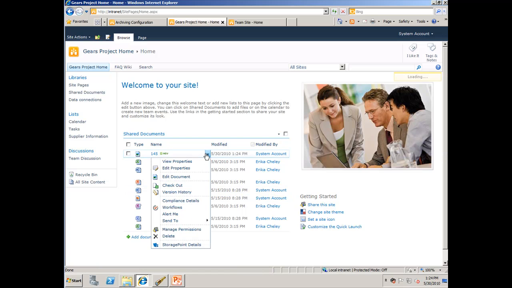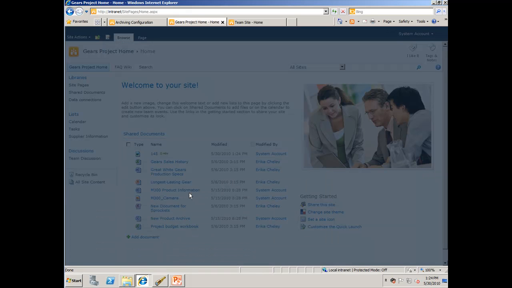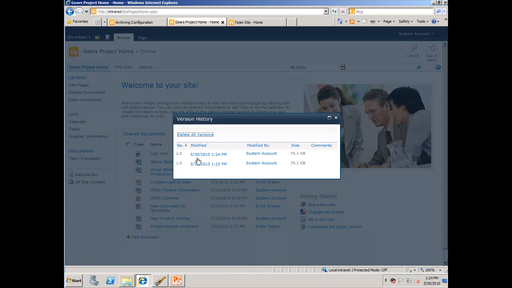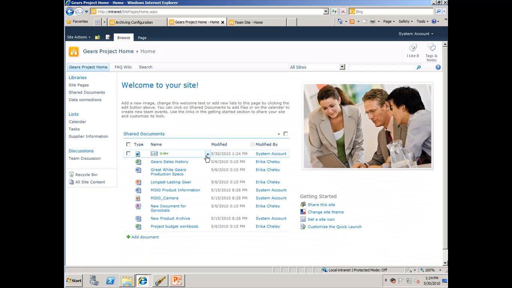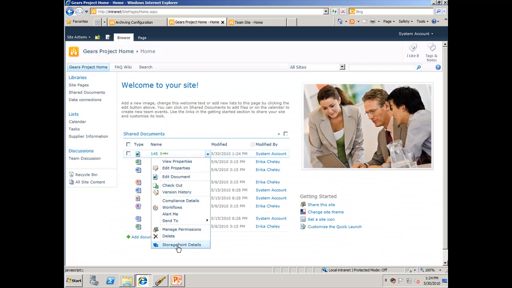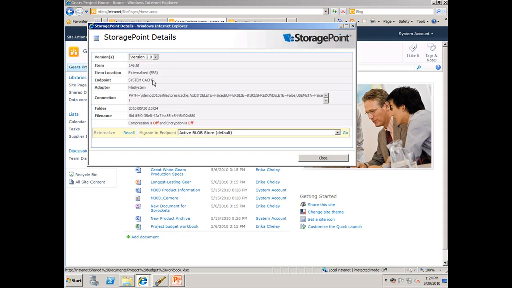If I go look at the version history for that file, you can see now I have two versions. I have version 1 and version 2. So if I go look at the StoragePoint details, version 2 is sitting in the cache because the agent hasn't picked it up yet. Version 1 is still sitting in the active blob store. So again, next time the agent runs, which should be in a couple seconds here, it's going to pick up version 1, move it up to the Azure cloud, and then it's going to take version 2 and put it on the active blob store.